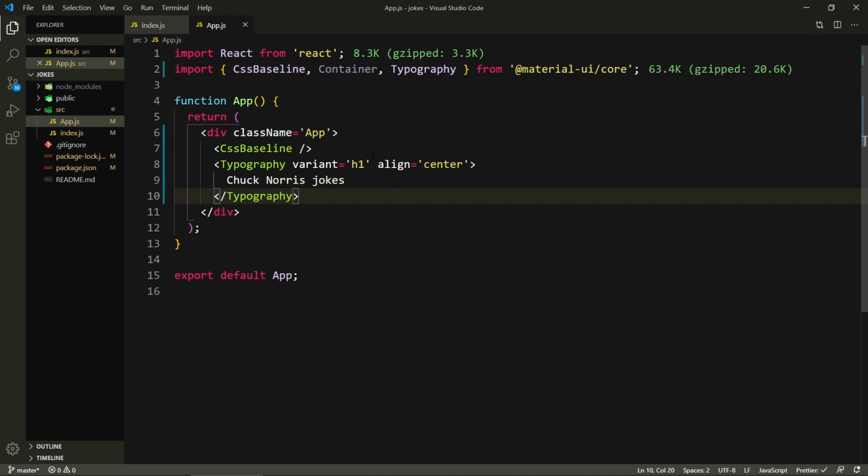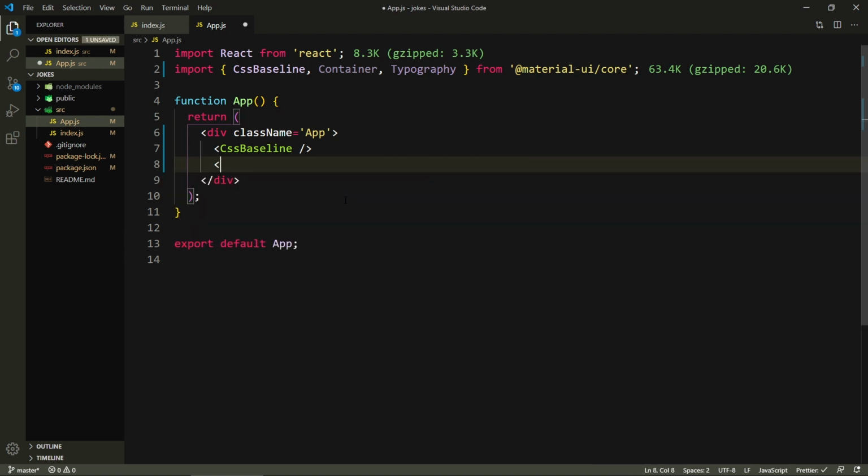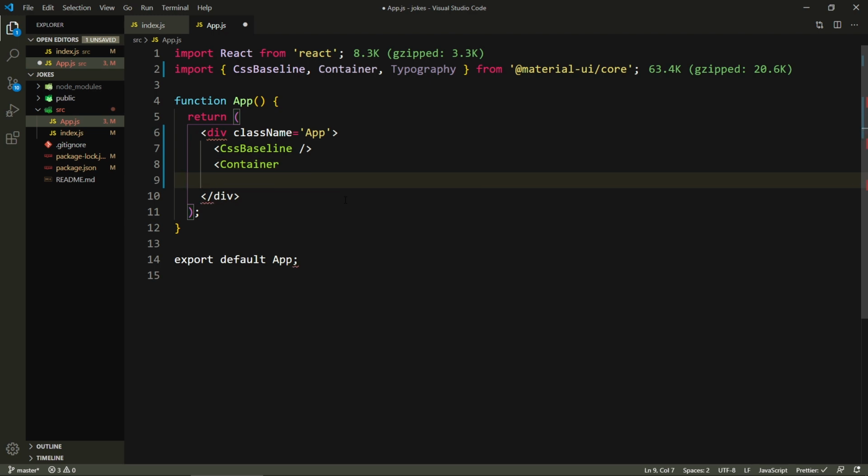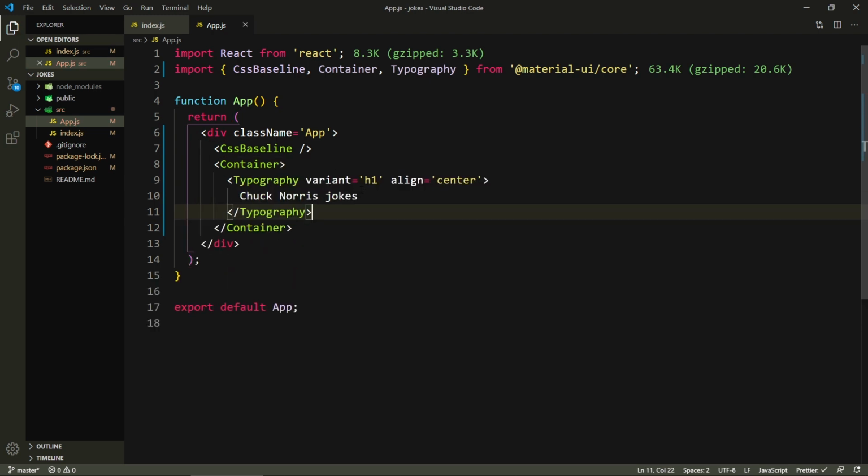Alright, so here let's put everything in a container. So let's take this typography, cut it, and say container, close that, and inside of it paste the stuff back. And here let's actually start to put some markup. So first thing is I want to start to use the card. So let's actually first pull all the jokes from this API.